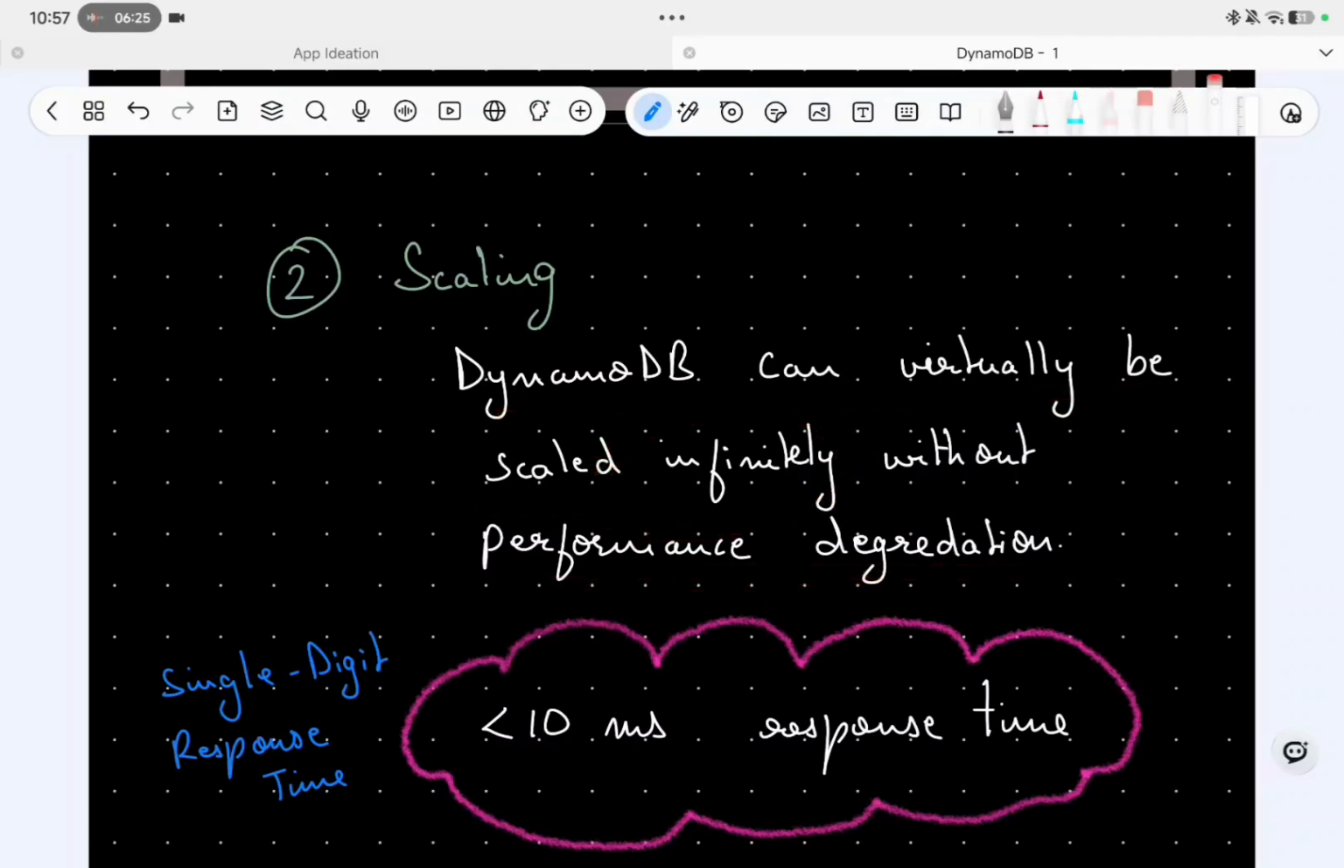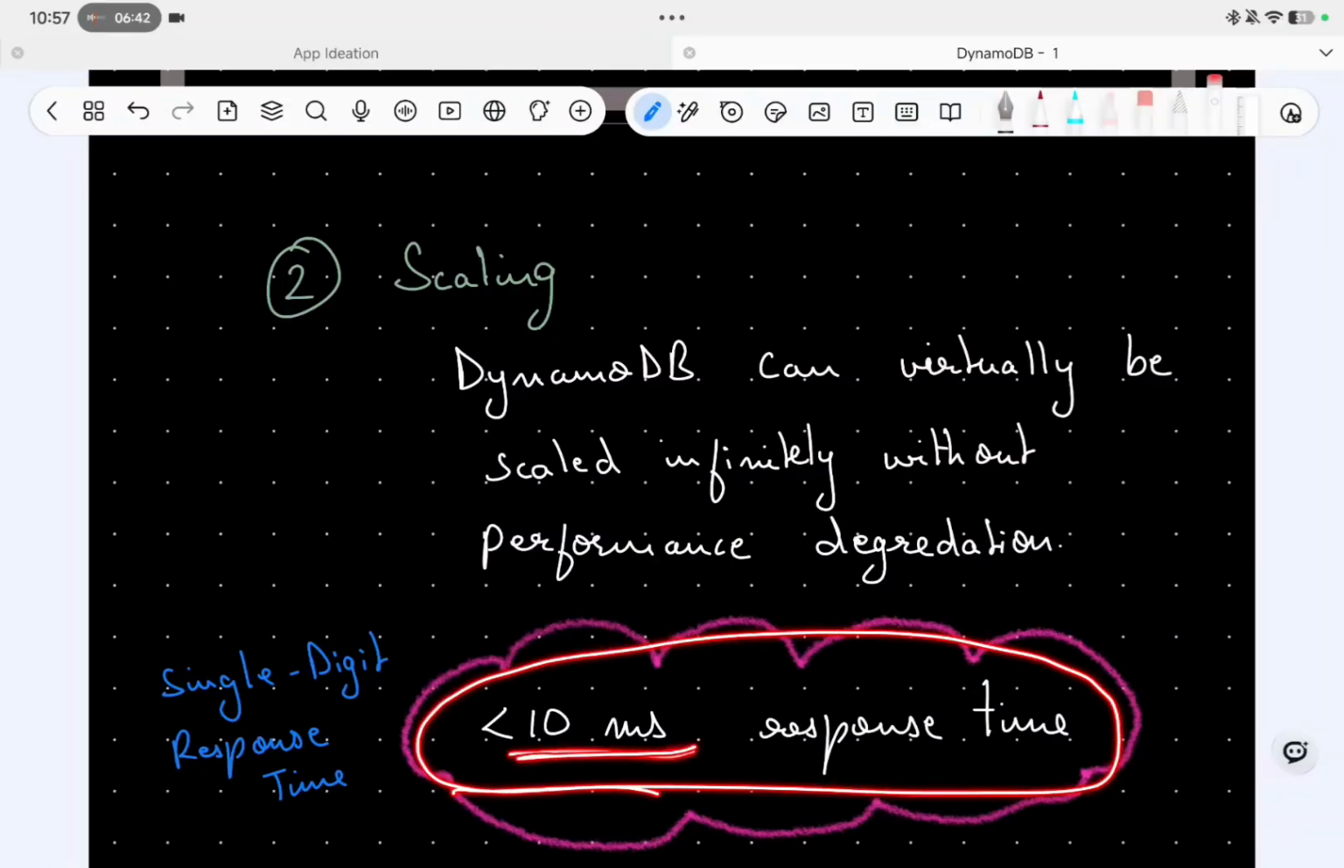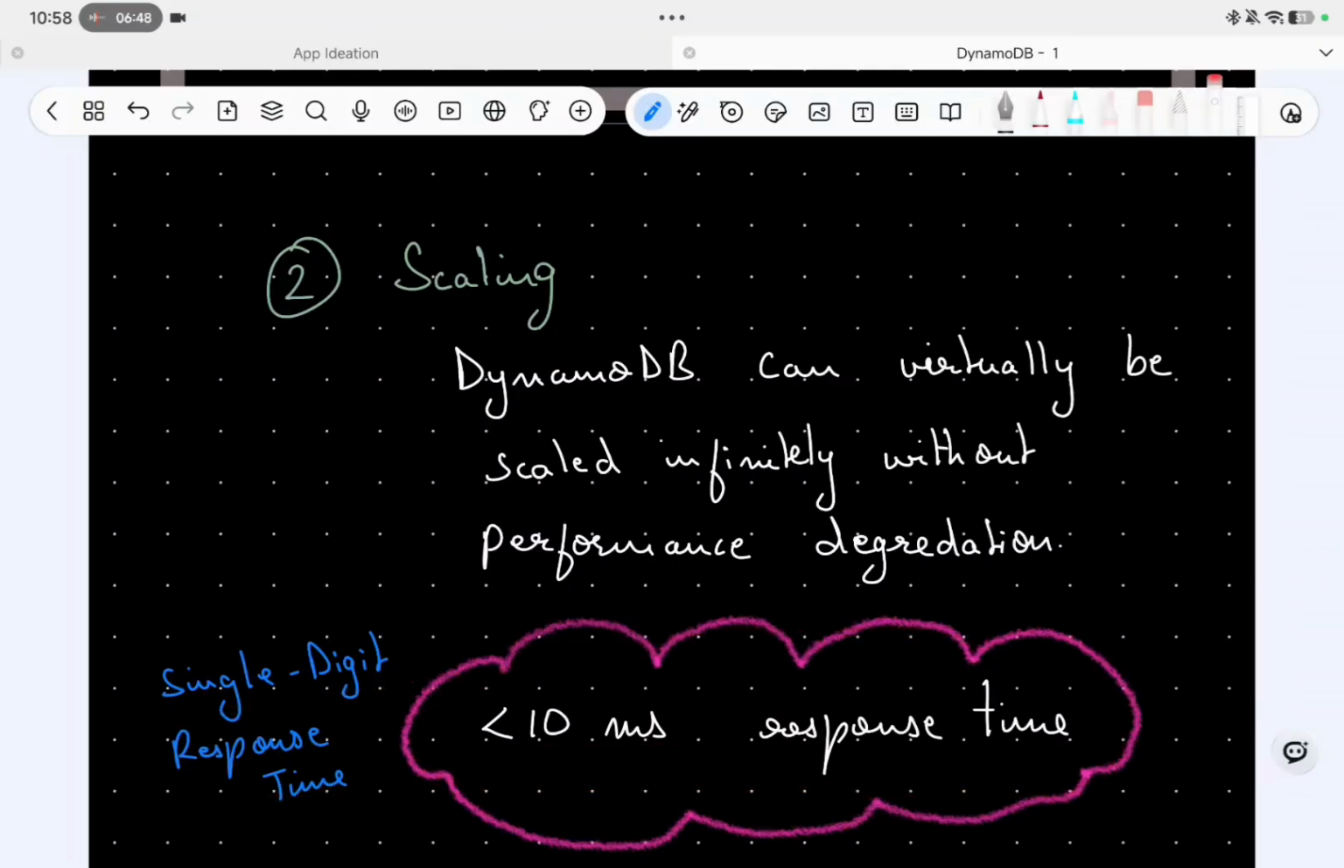What performance are we talking about here? So when we talk about DynamoDB, why it is so popular compared to other NoSQL databases is because of its response time. It's very fast. So when you use DynamoDB, let's say you have only 10 entries, then also you get a response time of less than 10 milliseconds.